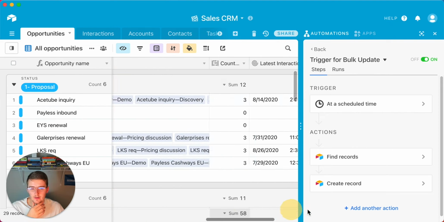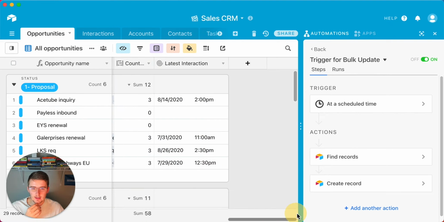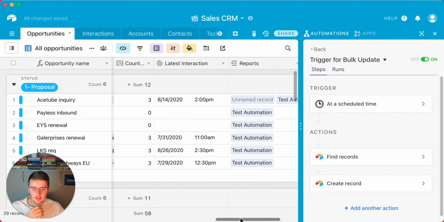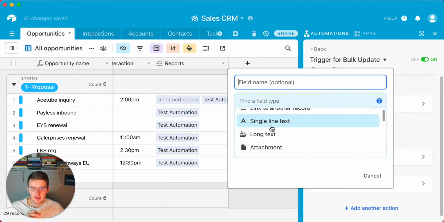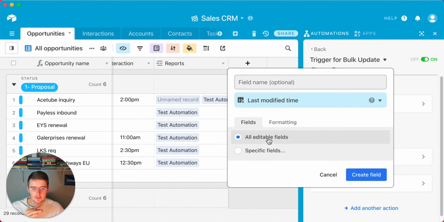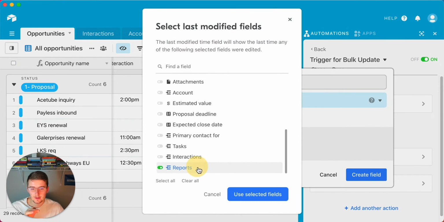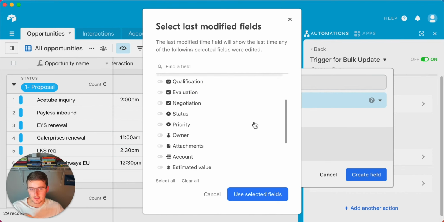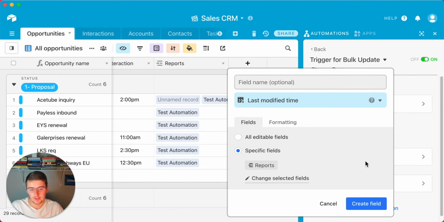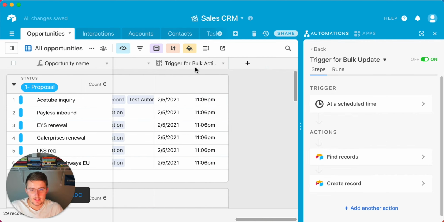You want to come all the way over here, and you can see if we unhide some fields here. If we come down here and unhide the reports, we can scroll over here and add a field down here, and it is the last modified time. In the last modified time specific fields, come down here, toggle on reports, just the reports. So just that linked record that you just linked all of those records that you found to. You'll use those selected records, and you'll say this is going to be the trigger for bulk action. So now we'll create that field, and we'll say that this is the trigger for bulk action.